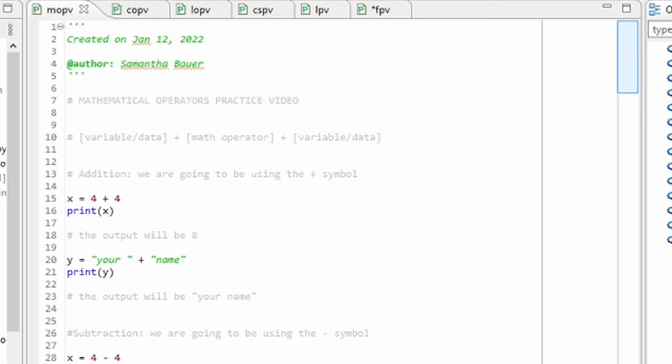So when working with mathematical operators, the structure is pretty simple. It is variables or your data plus the mathematical operator plus the variables or data. So you have a variable or data on one side, a mathematical operator, and then another variable. We are first going to be discussing addition. When we use addition, we are going to use the plus symbol.